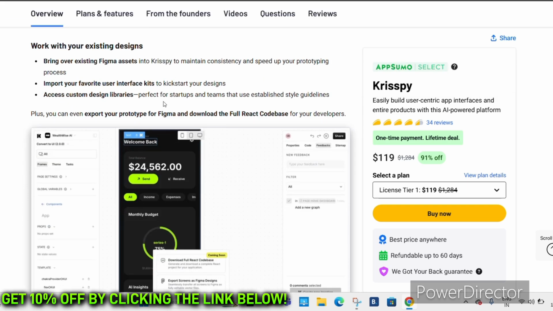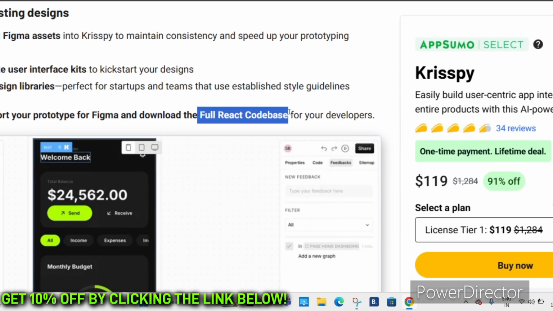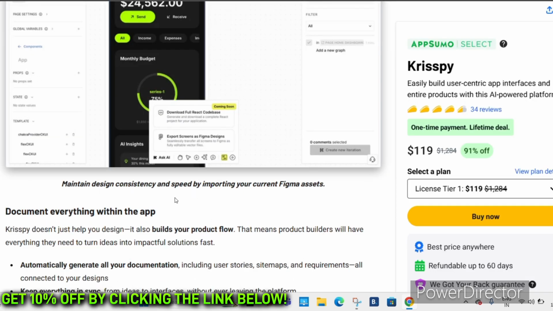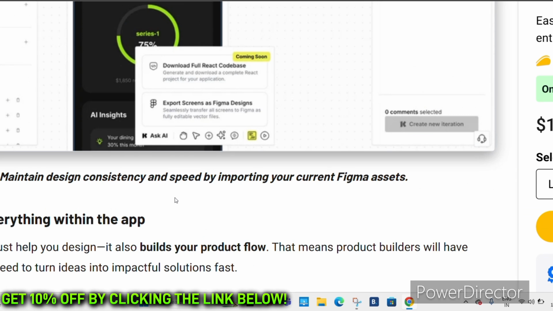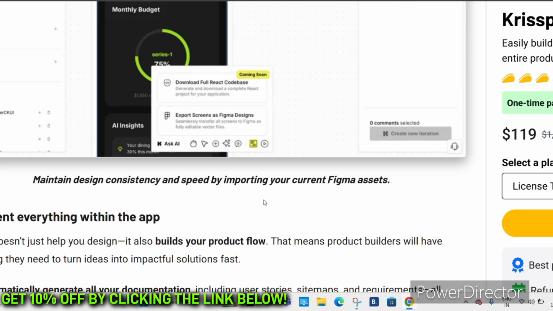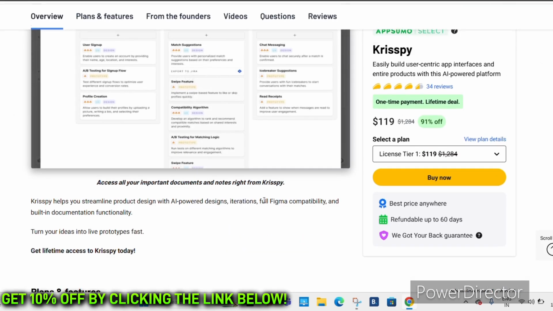And you can export the prototype for Figma and download a full React code base. Again guys, it doesn't happen like that because the full React code base is not ready as of now, but it is coming very soon. For now you could only download it to your web application, which is the desktop. I'm going to show. So you can export screens as Figma. This is going to come very soon. So let's wait for now.